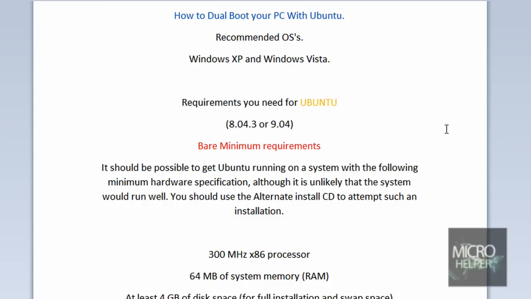Hey guys, what's up? Welcome to my tutorial on how to dual boot your PC with Ubuntu. This will work with Windows XP and Windows Vista, not Windows 7, because Windows 7 is still a beta, but it will soon come out. And by the way guys, this is a great OS.